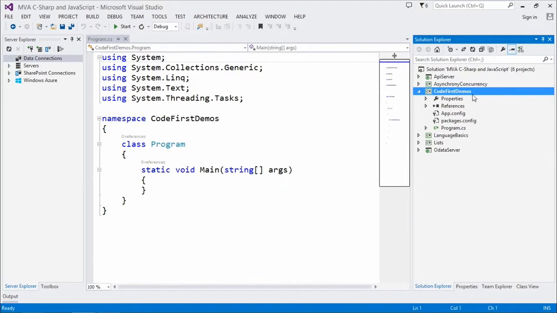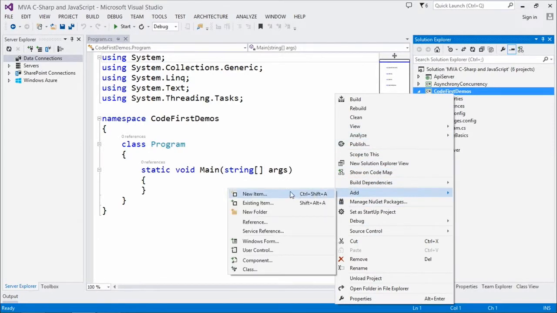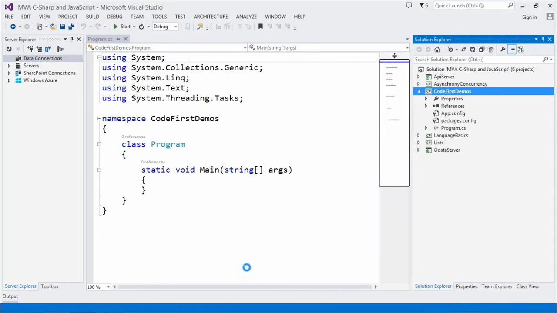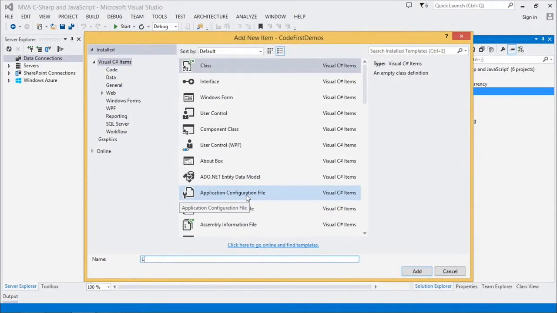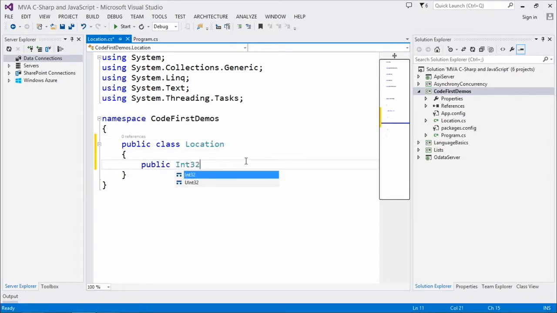Now let me do this. Let me right click here, and I'm going to say add, and I'm going to say class, and I'm going to give this a name of Location. And here we go. Let's go ahead and say public class Location, and then public Int32 LocationID, with a get and a set.